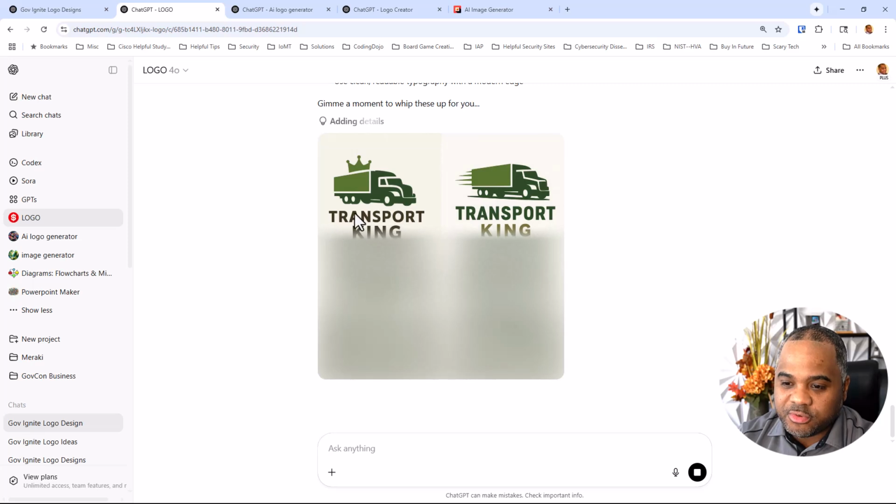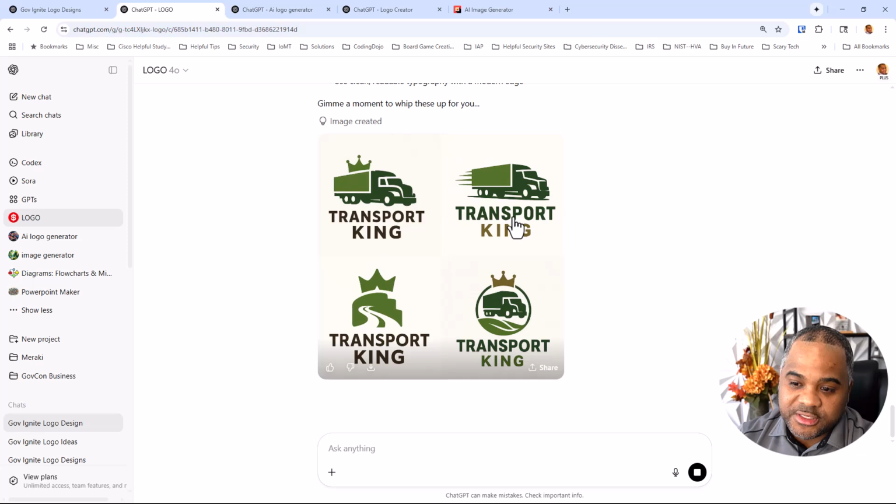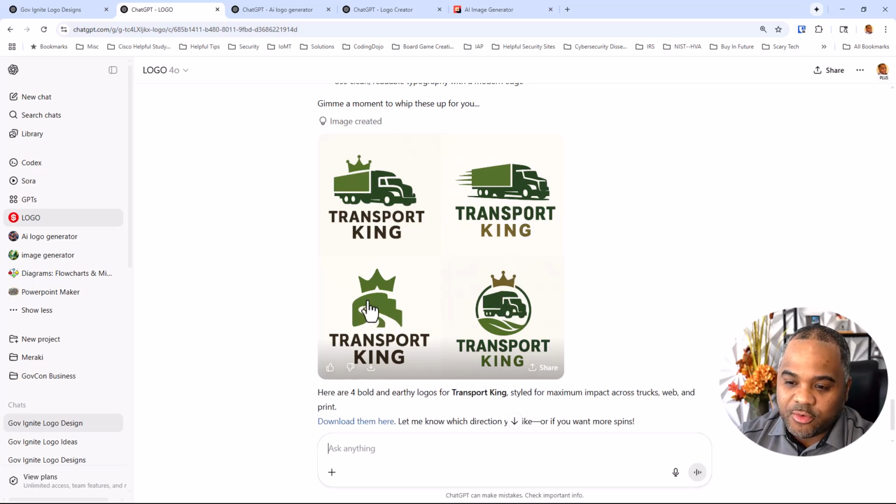So here's Transport King. It's kind of got a freight truck there, and the words kind of got the wind behind it. This one has a crown, a play on the word king. It's got the colors, tan, green. This one's more in a circle, and this is kind of a highway or roadway.